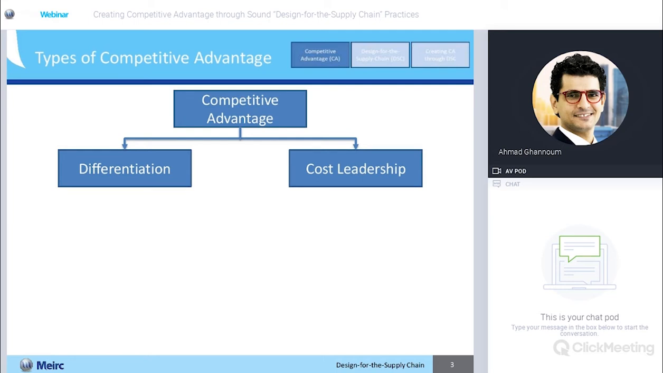Now, if you go on Google, if you search competitive advantage, you can find many different models that companies typically follow or pursue to create a competitive advantage. But these can be really grouped into 2 broad themes by and large. The first one being differentiation, and the second one being cost leadership.